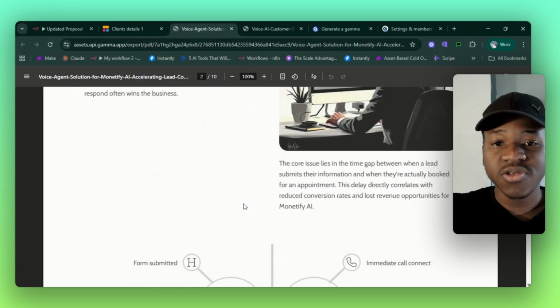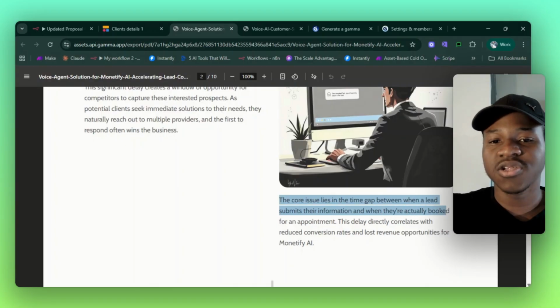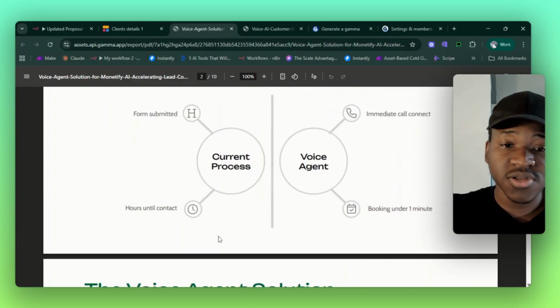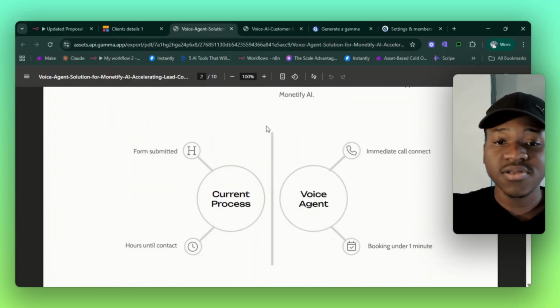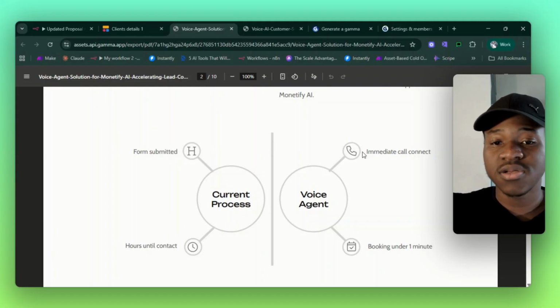This is nice. This is real nice. And we can see the core issue lies in the time gap between when a lead submits their form and when they're actually booked for an appointment. This delay directly correlates to reduced conversion rates and lost repair opportunities. Now we can currently see here we have this really nice diagram that makes the point across, showing form submitted, hours until contact. With a voice agent, you have an immediate call contact and then booking under 1 minute.